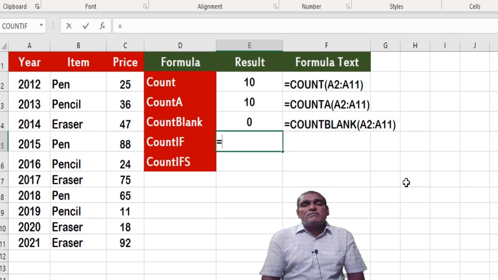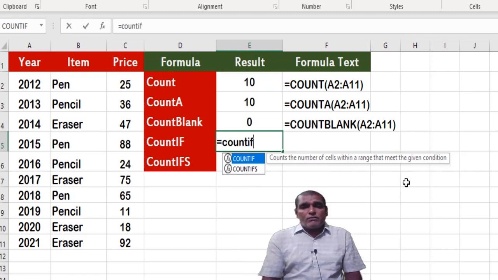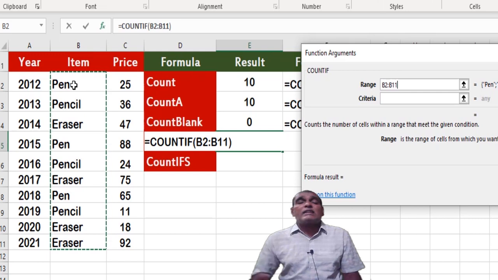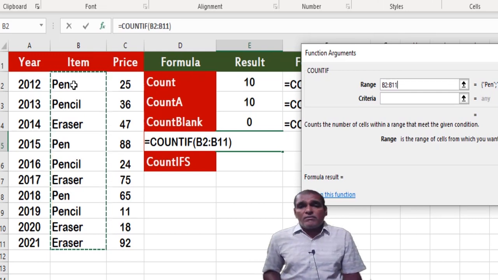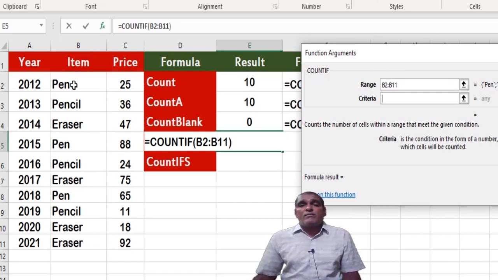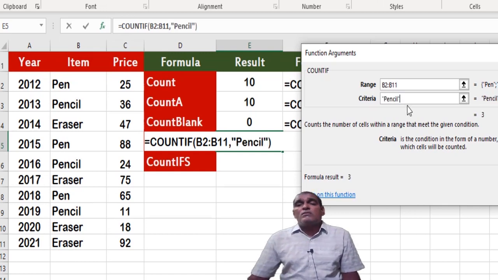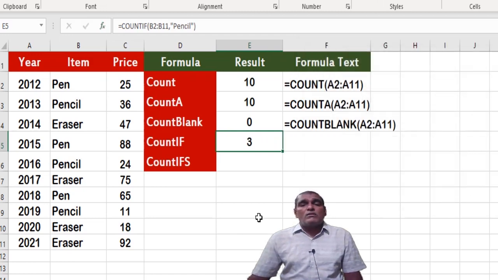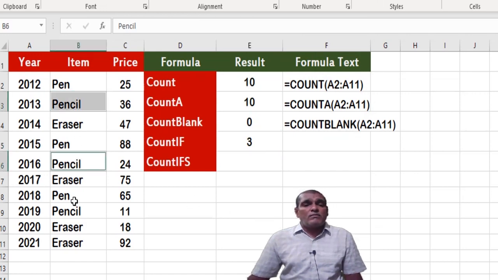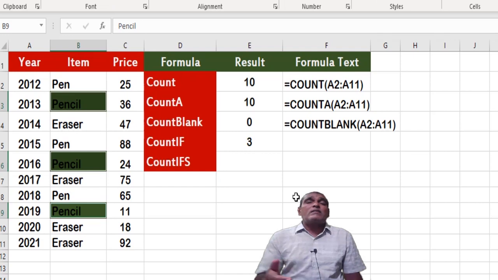Here I am selecting the data from B2 to B11. Thereafter I am considering pencil. So here my criteria is to find the count of pencil in the defined range. Click on OK. So the application returned output as 3, which means pencil appears 3 times in the defined range.